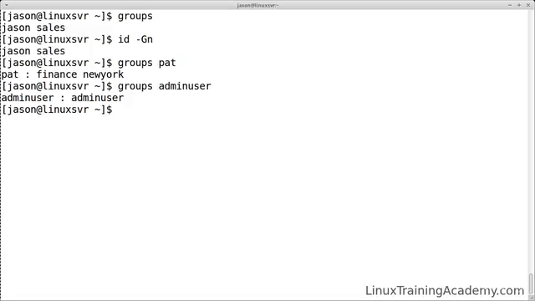In this example, running the groups command shows that I'm in the json group and the sales group. You can also see that id -Gn returns the same value as the groups command does. If you run the groups command followed by another username, you'll see the groups that they are in. For instance, Pat is in the finance and New York groups. The admin user is only in the admin user group.